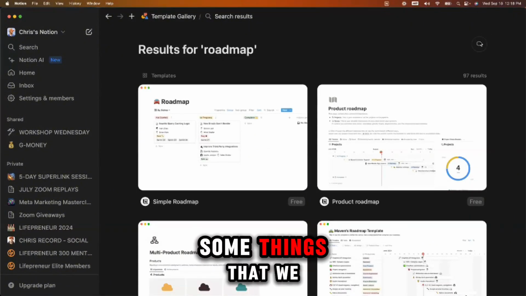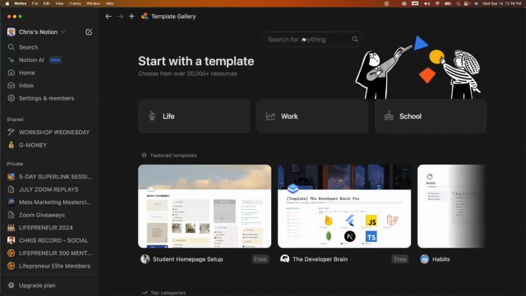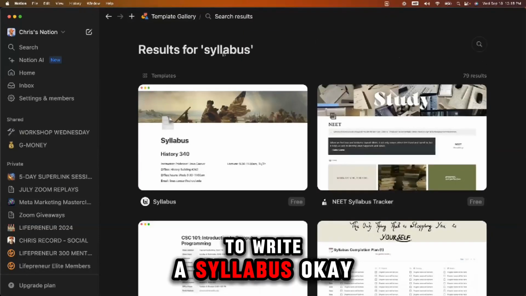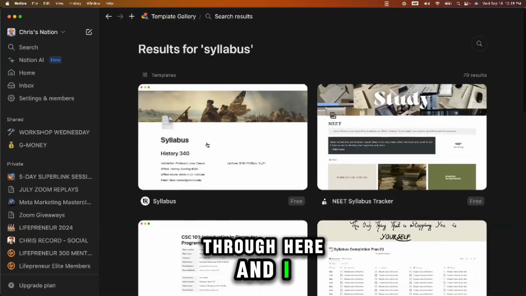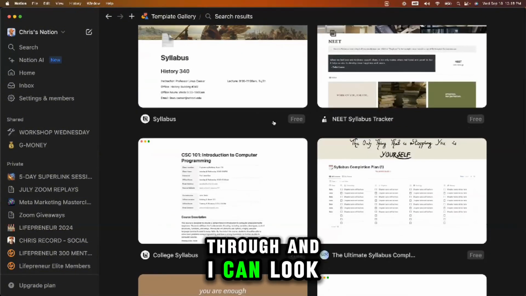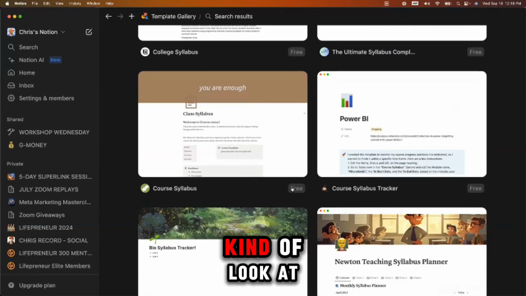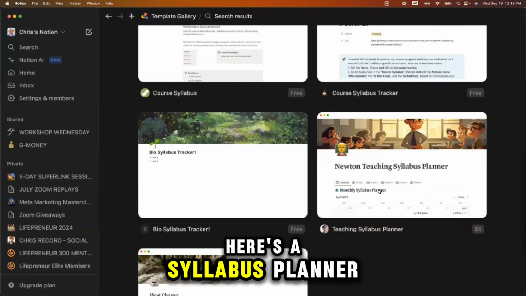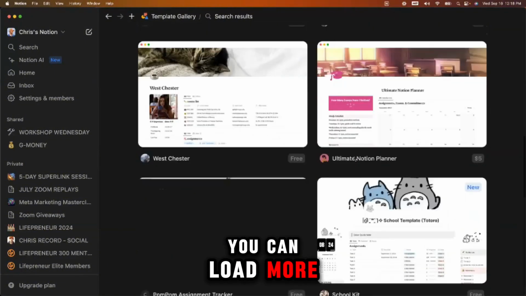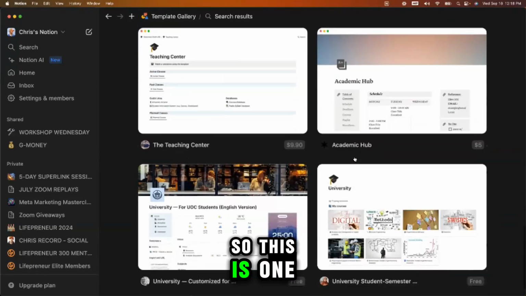So let's think of some things that we might want to do with this Workshop Wednesday, right? So let's go back to the template gallery and search for anything. Let's say I want to write a syllabus. Okay. So I can go through here and maybe I want to outline a course. I can look at all these ideas, right? Here's a syllabus planner, a calendar, all of these different things. Again, load more, just going through and looking at different options. So this is one of the ways to do it.